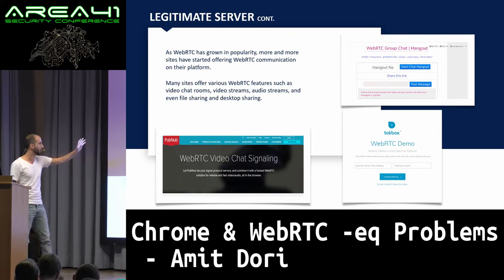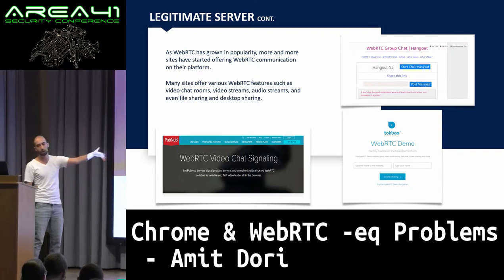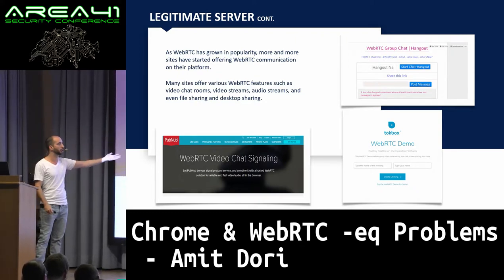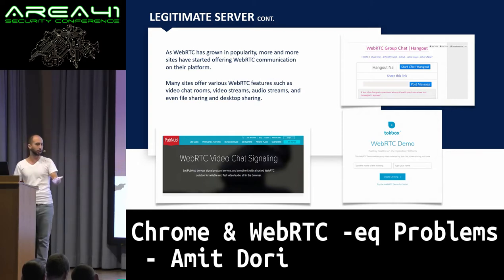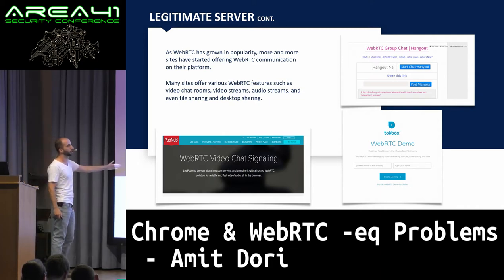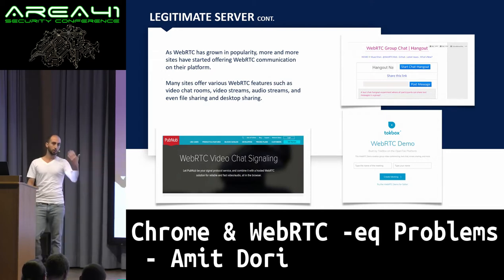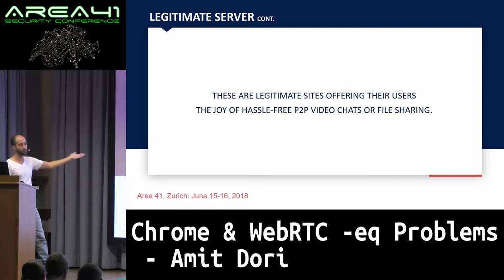You've got group chat, video chat, file sharing and so on, and people have uploaded these sites online for free for the community to use and test WebRTC. And these sites are completely legitimate. I mean, there's no suspicious behavior going on. And this is exactly what I'm aiming for. I want to use these sites to hide my traffic.